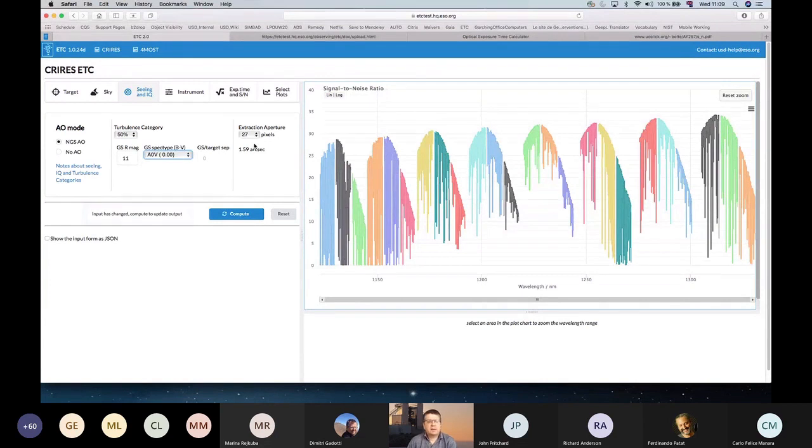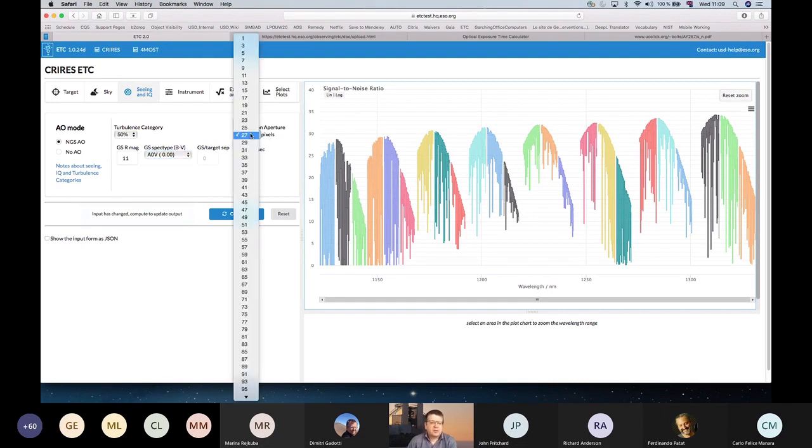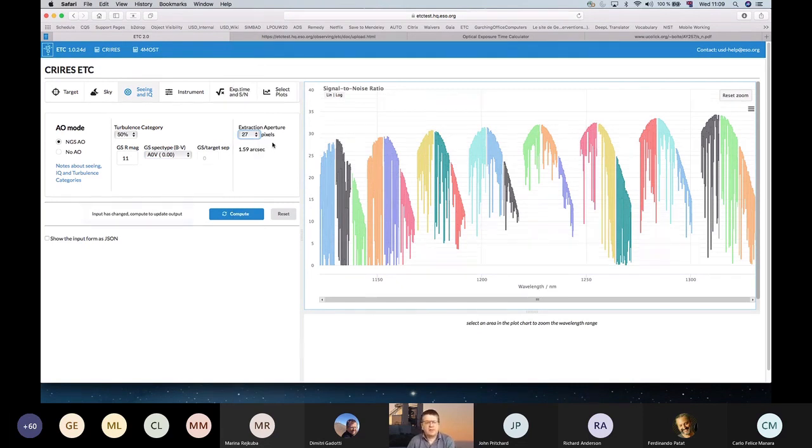You can also define the extraction aperture. There is a default, and it tells you here what size it corresponds to. So this is 27 pixels corresponding to this size, but you can choose and say, well, in fact, I know my object is going to be bigger, or I want really only the central regions, and so on. So you can change this amount.